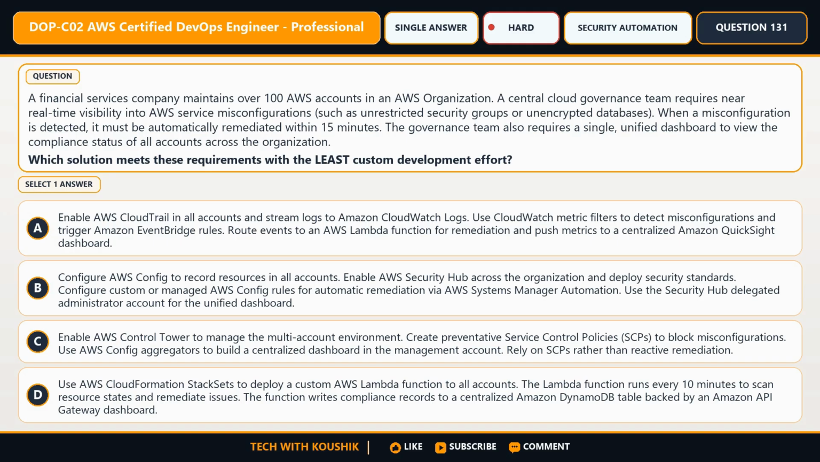Option C. Enable AWS Control Tower to manage the multi-account environment. Create preventative service control policies, SCPs, to block misconfigurations. Use AWS Config aggregators to build a centralized dashboard in the management account. Rely on SCPs rather than reactive remediation. Option D. Use AWS CloudFormation StackSets to deploy a custom AWS Lambda function to all accounts. The Lambda function runs every 10 minutes to scan resource states and remediate issues. The function writes compliance records to a centralized Amazon DynamoDB table backed by an Amazon API Gateway dashboard.